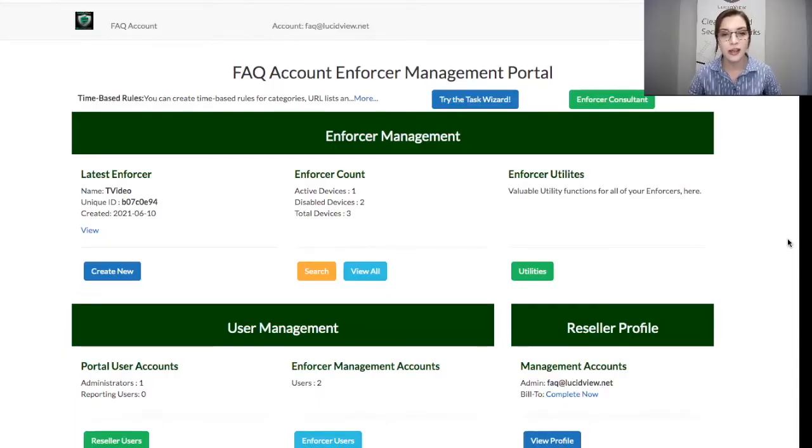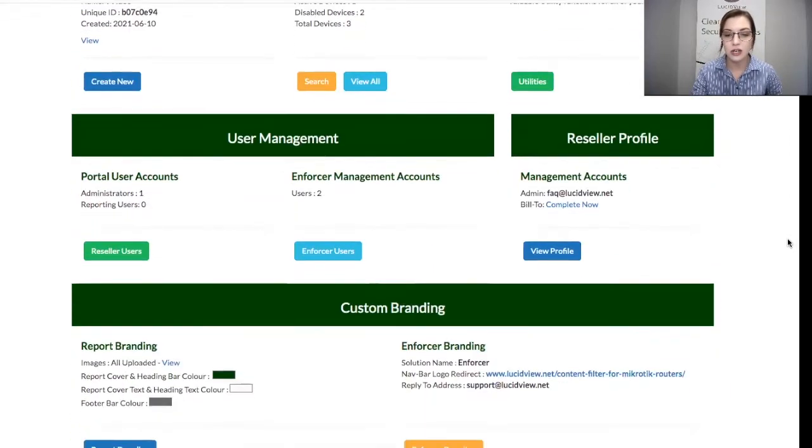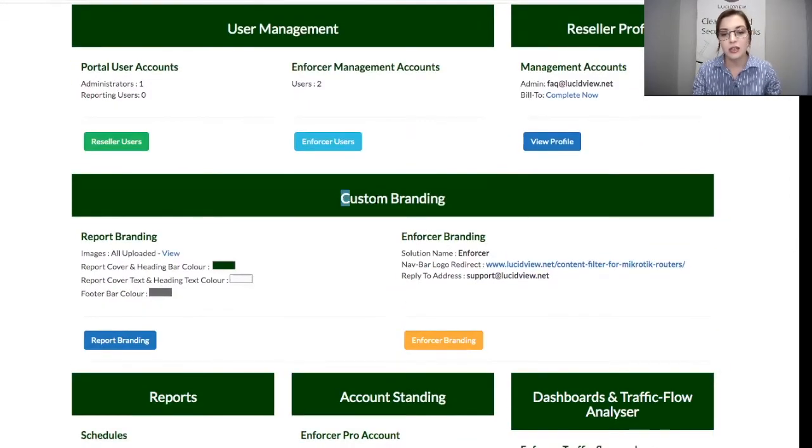All right, so go ahead and log into your LucidView management portal. Once logged in, you'll need to scroll down to custom branding. Here you go. In custom branding, you have two sides of personalizing your account. The first side is the branding of your reports. These are all the reports that you pull and need to send out to clients. The second part is the enforcer branding. Once you actually log into an individual enforcer, this is where all your branding will be showcased.